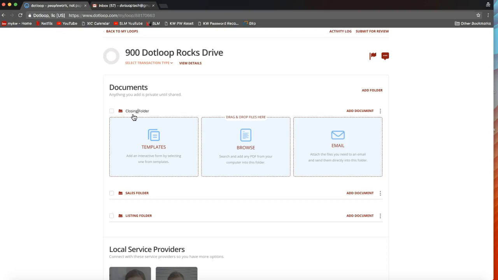So this is where all the documents that go into the closing. So the closing disclosure, maybe the termite letter, you name it. And then again, I can click enter or click in the margin to make that stick. And I now have my three main folders.